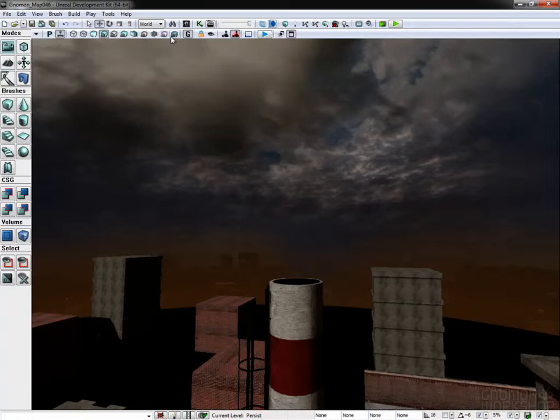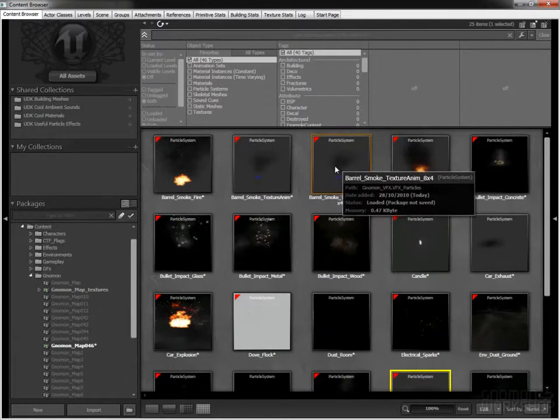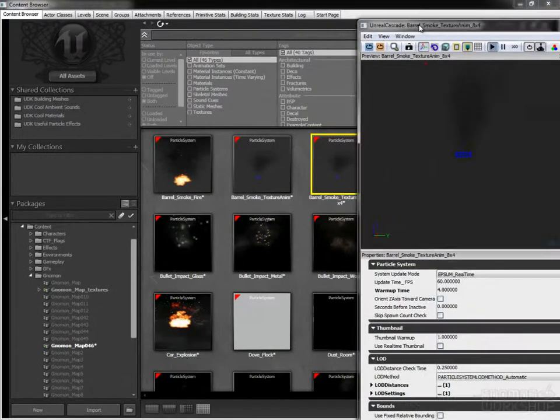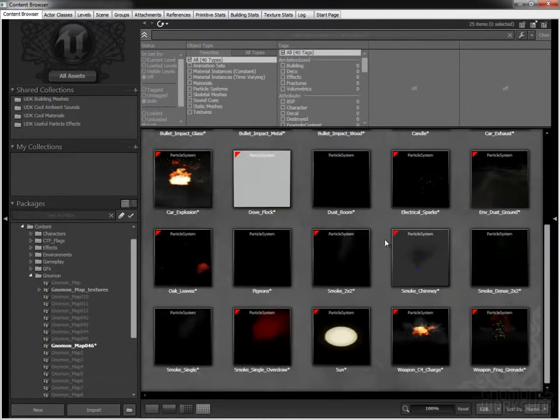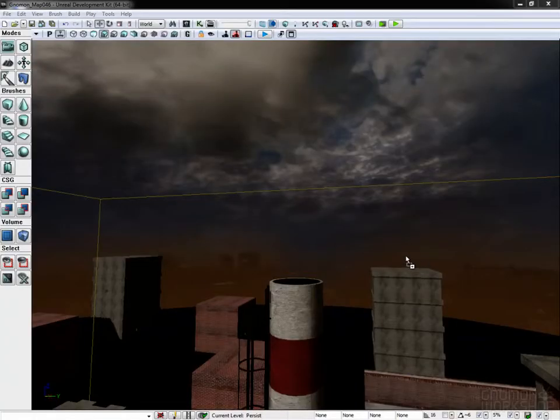Smoke is pretty common, so let's start with a huge smoke coming from this chimney. We can take one of our existing emitters, the barrel smoke effect for example, and change some modules and settings. Add this effect on the chimney with a drag and drop and start tweaking the values.